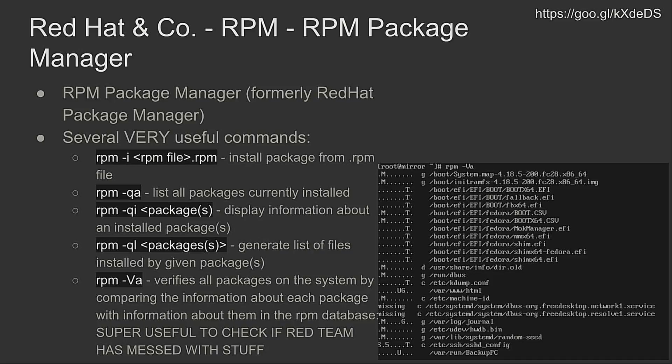RPM -qi, and then list of packages. I'll have to fix that. It displays information about an installed package, you know, version, dependencies, cool things like that. RPM -ql, list of packages, generates a list of files installed by given packages. And a really great one here, RPM -Va.